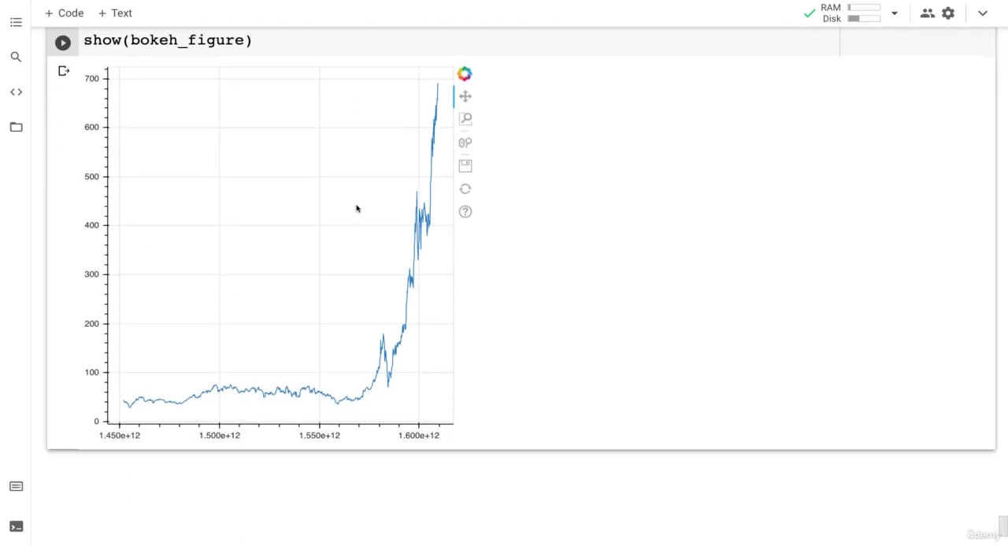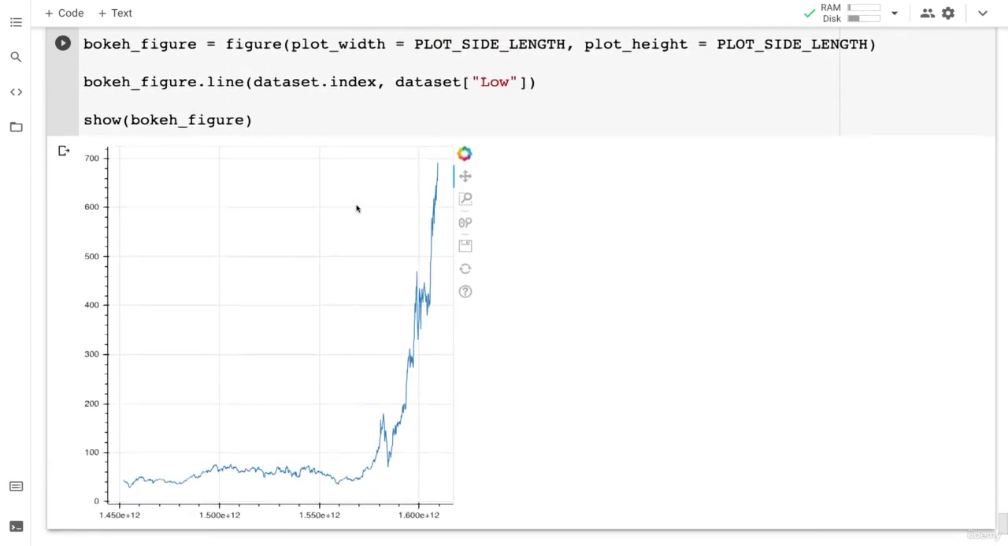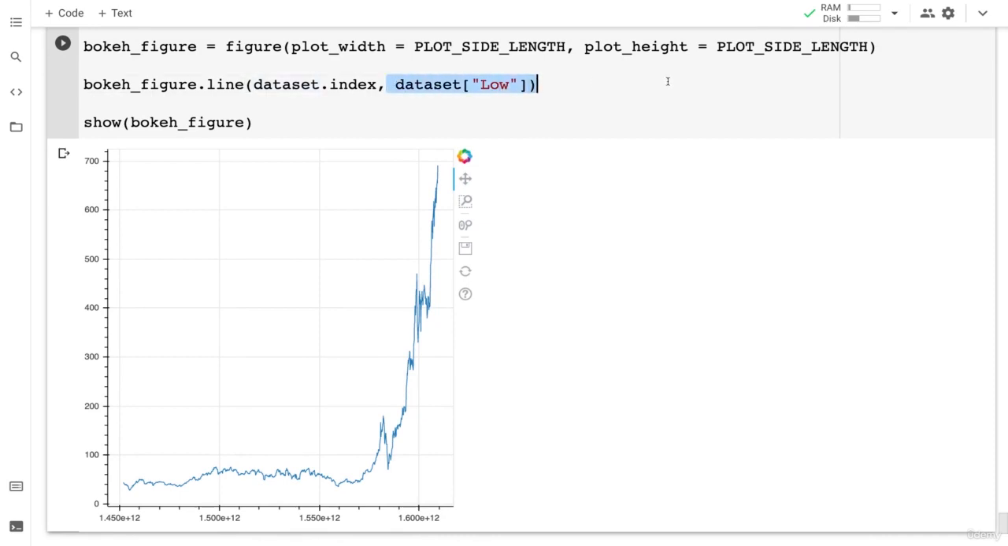So what I have here is y versus x, where y is my data set at the low column, the price of the Tesla stock on the low column, and I have dataset.index on the x, which represents the date. And you may be wondering what the date is there. Well, that is the date represented as a number.